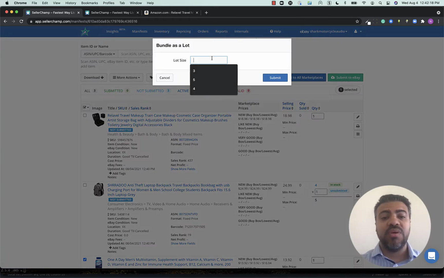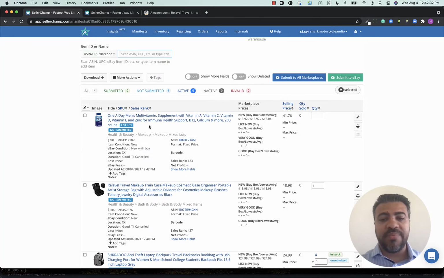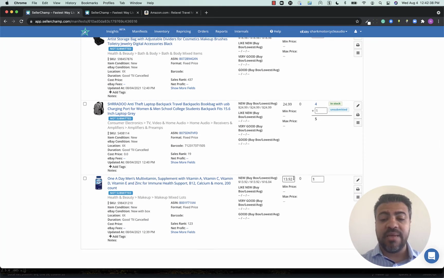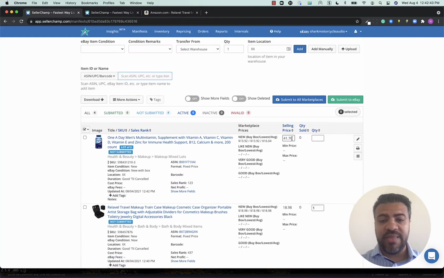That's going to ask you the pack size that you want to create. In this case I want a pack of 3, so I'm going to say lot size as 3 and hit submit. That's going to create my lot of 3. For the price, it takes the price of the single pack and multiplies it by the lot size. In this case that's 3, so 14.76.